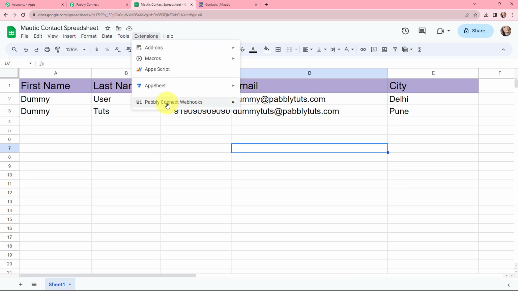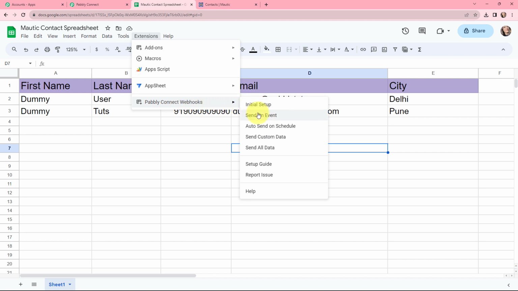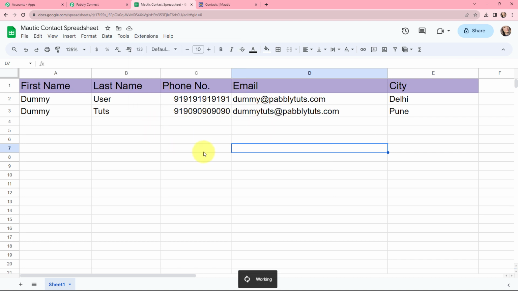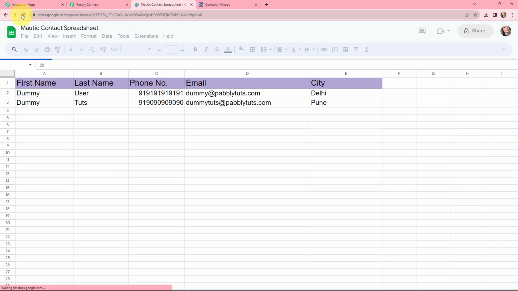Again, I will go to extensions, go to Pabbly Connect webhooks and click on send on event. So now whenever a new row will be added in this Google Sheet, then automatically the details of that row will be sent to Pabbly Connect. Here I'm going to just refresh it once as this is an important step.